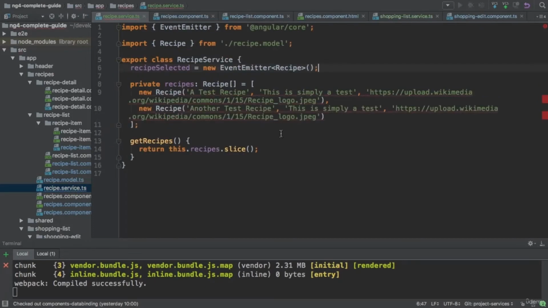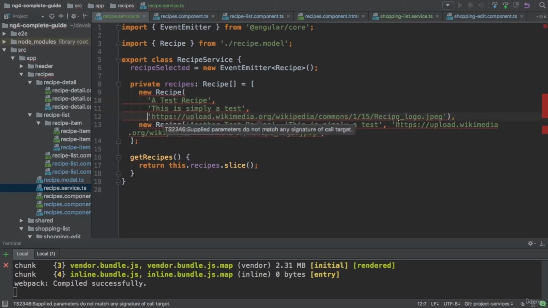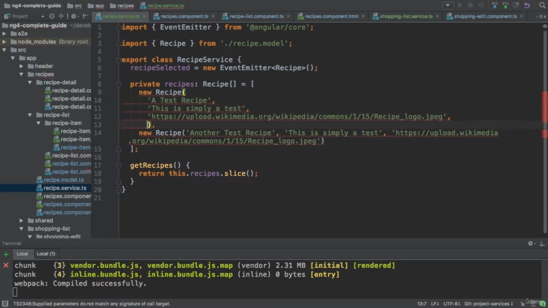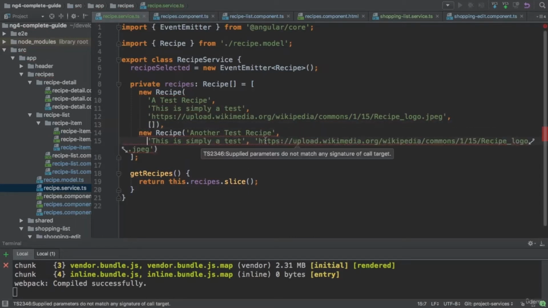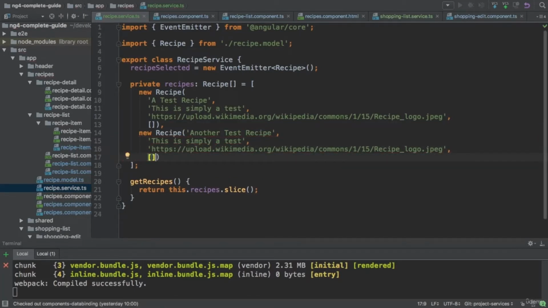Now in the recipe service, I also need to add some here. So when we create a new recipe, and I'll simply structure this over multiple lines to make it easier to read, I also now will pass an array of ingredients, the same for the second recipe here. And now I guess it's time to also turn this into some real recipes, so let me quickly do this.